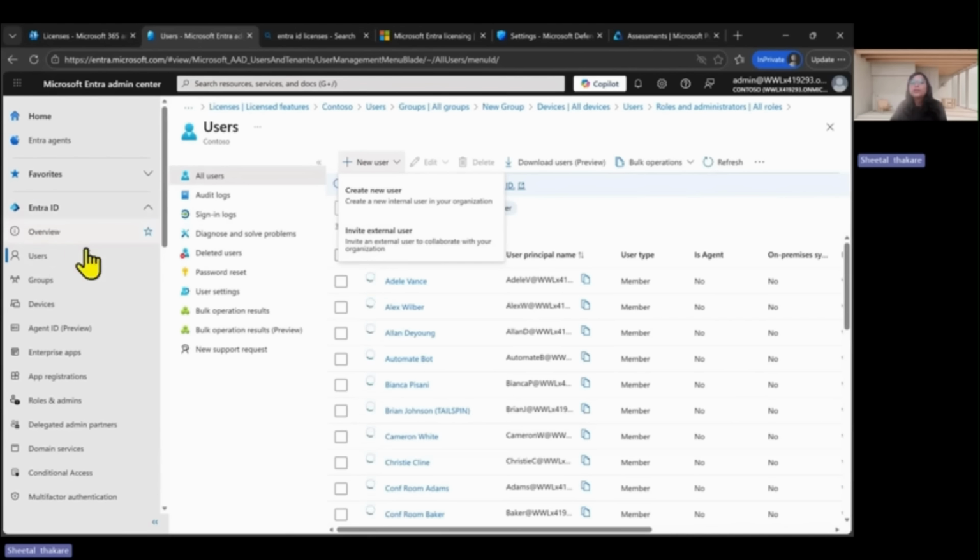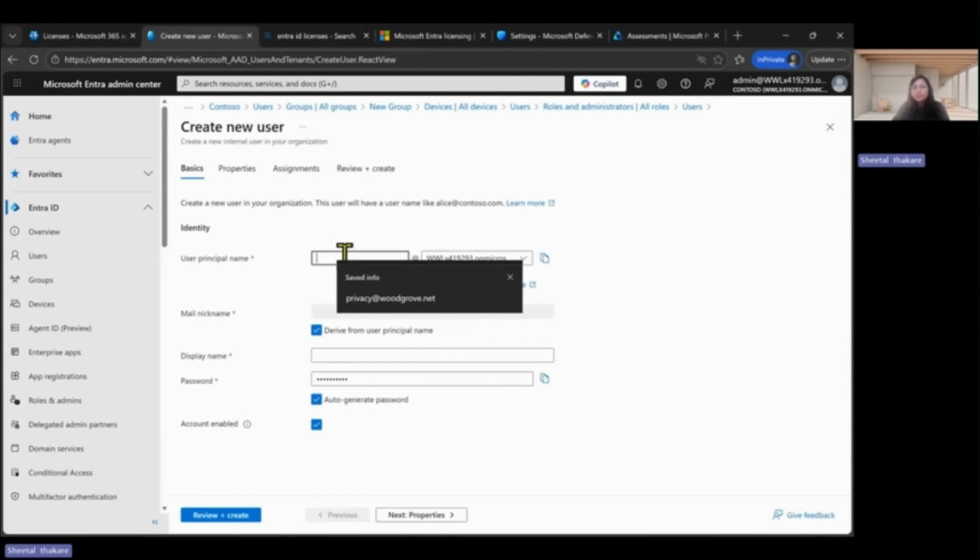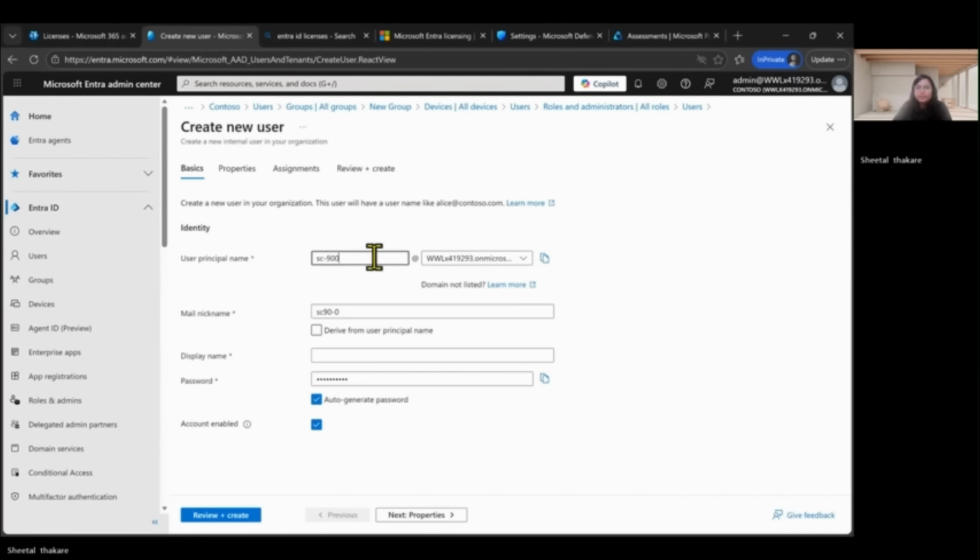So you go to Entra, users, new user, create new user. Fill the details related to the username. Let us say we create SC-900 user on this domain. You find nickname is derived from the user principal name, but you can change this as well. So we will make it SC-900.